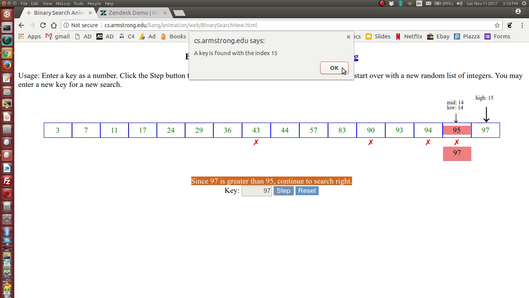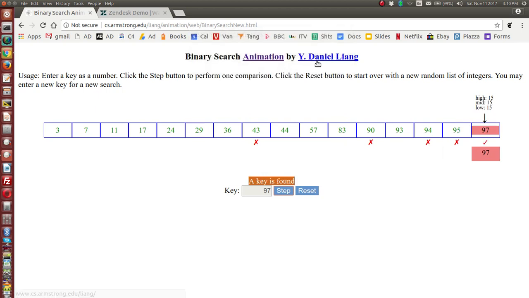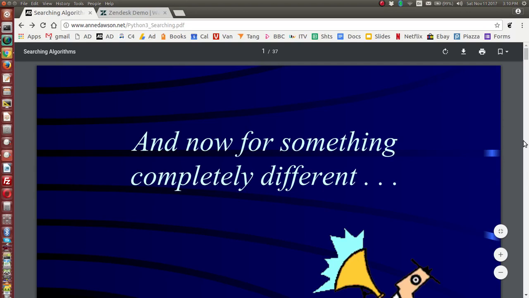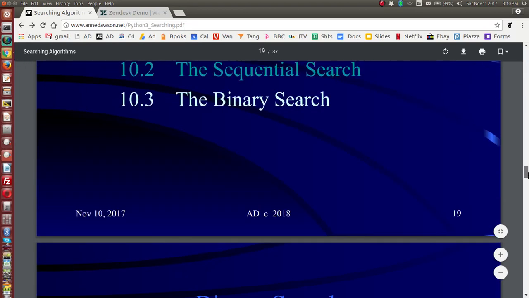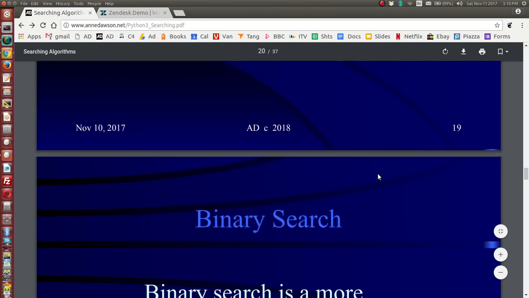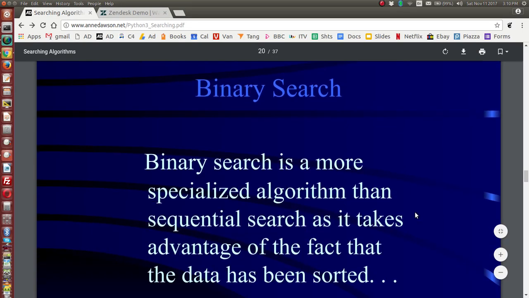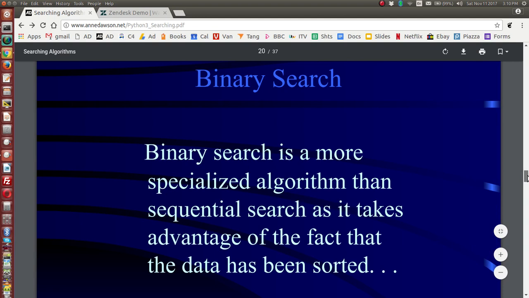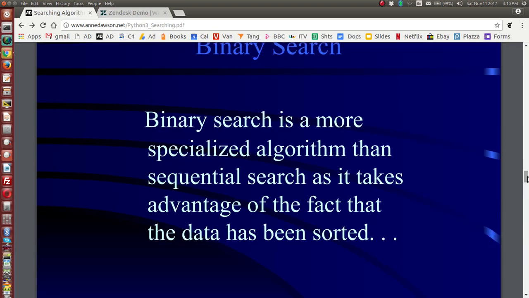So there is our animation, and thank you again to Daniel for providing this animation. And if you go back to the searching algorithms PDF, you can see the binary search is starting at screen 19. I'd recommend you just review this and look at the animation to get a good understanding of the binary search algorithm. And at that point I'll finish this movie.